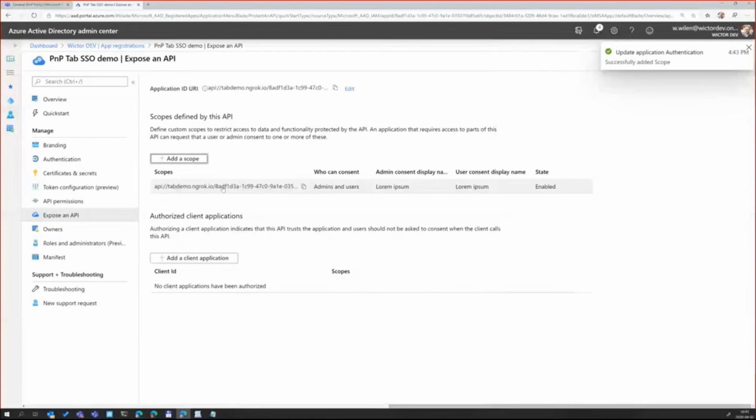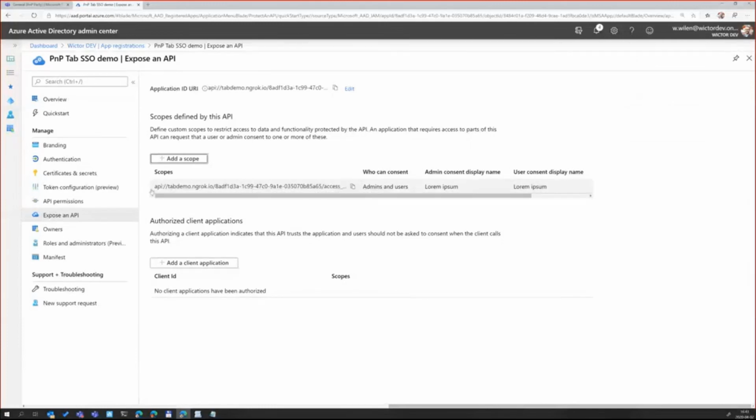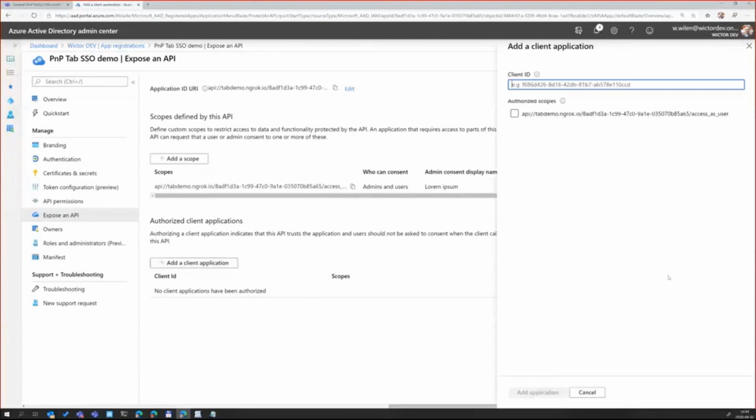So that means we have added the scope here. As you can see, it's enabled for that app ID URI. And if we scroll all the way here, you can see we have the app ID URI / our scope name, access_as_user. The next thing I need to do is authorize two client applications: the Teams desktop and mobile application and the Teams web application. There are actually two different Azure AD applications.